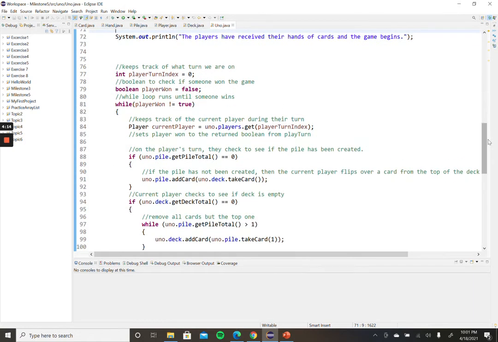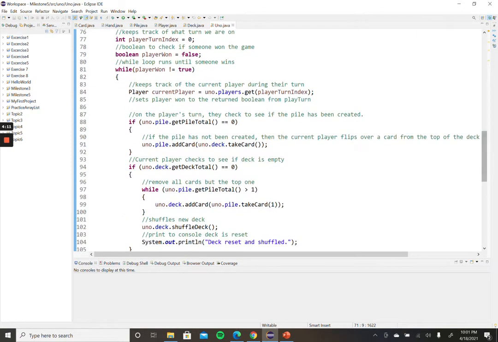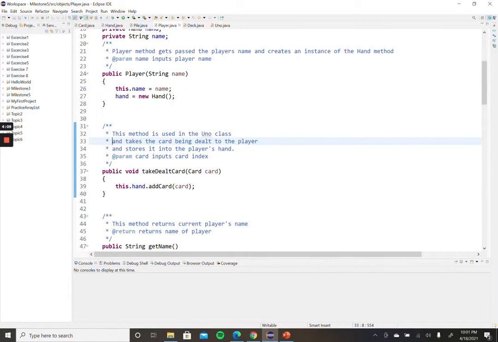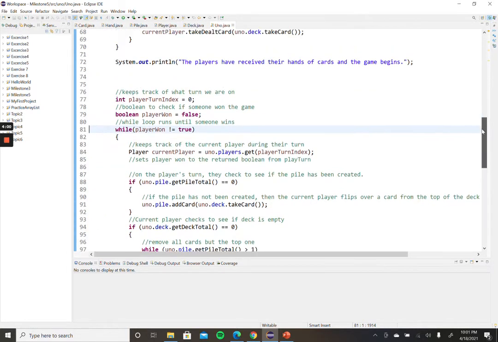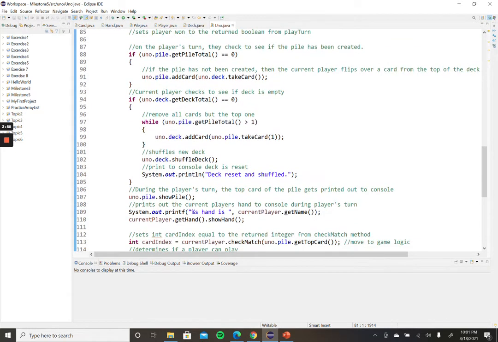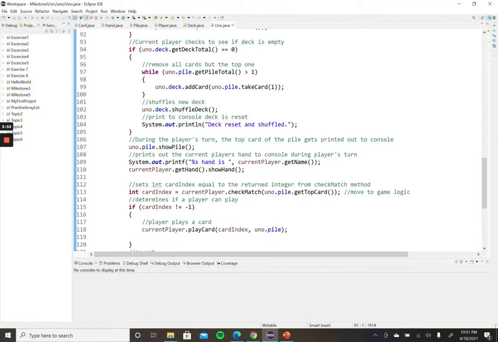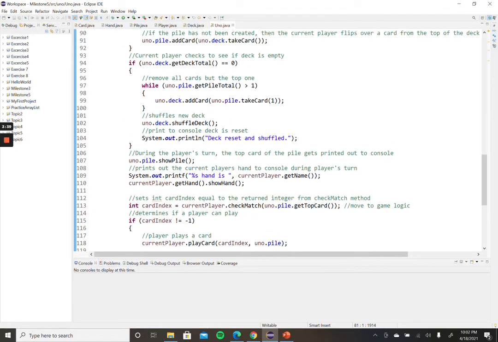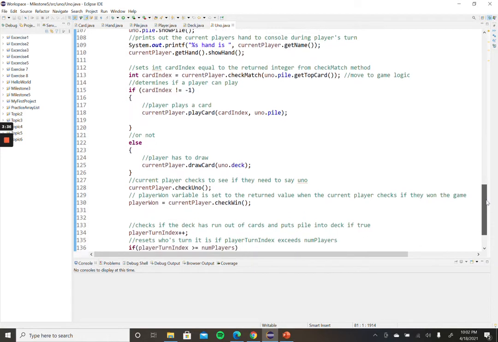Next up, the big one that I did was I had a play turn method in my player class, but I ended up completely moving that out of the player class and just putting the code directly into my Uno class, and was able to get that working. Instead of calling just this.hand like I would in my player, I had to do current player.getHand, as you can see here on line 110. And that was the big change I made for Milestone 5.